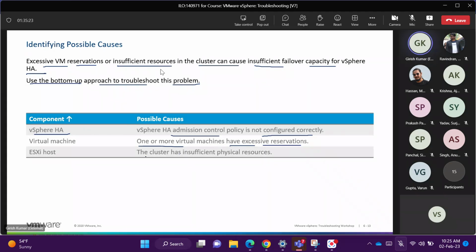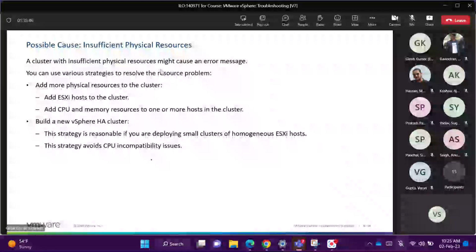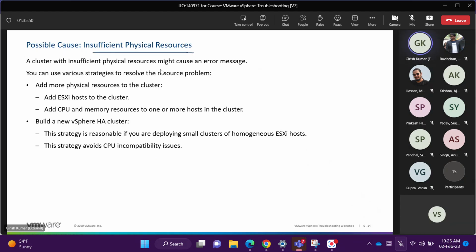Third, the ESXi hosts in the cluster have insufficient resources; you're really facing a crunch for resources, CPU and memory. We need to investigate which of the three is the problem. So when you do the labs, you need to check this. Insufficient physical resources: a cluster with insufficient physical resources might cause this error message.